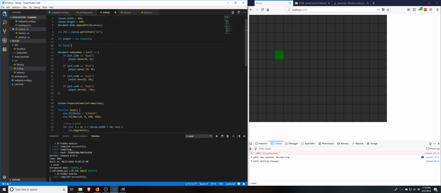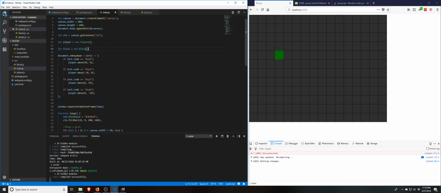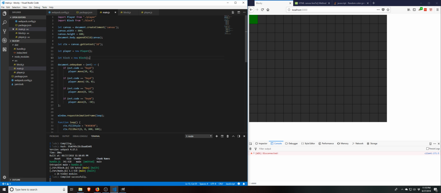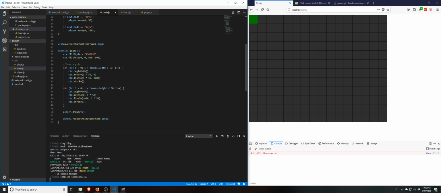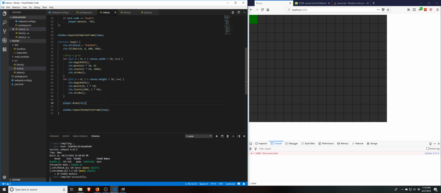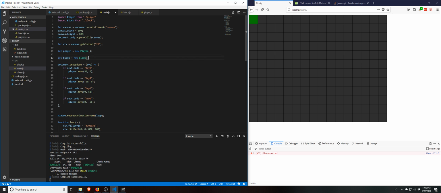Let block equal new block. And you can see when I did that, it actually automatically imported that for me, which was really handy. And then we'll say down here, block.draw ctx. Of course, the problem right now is that it was expecting me to give it some values as far as its x and y positions, so we'll say 200 and 200. And there's our block. There he is.